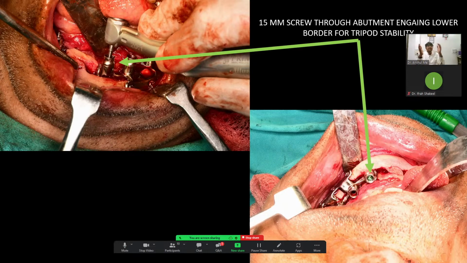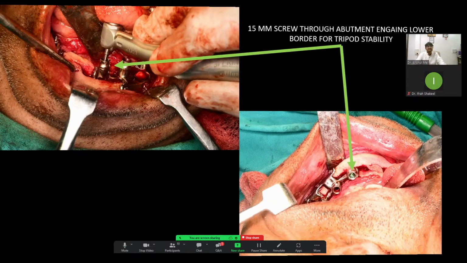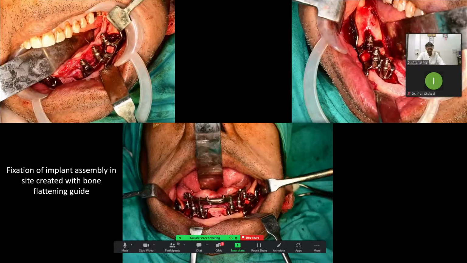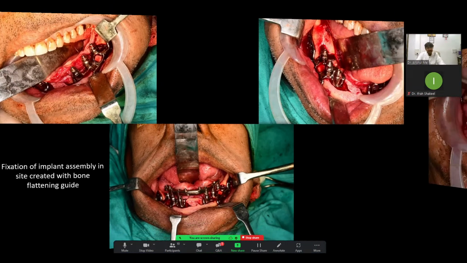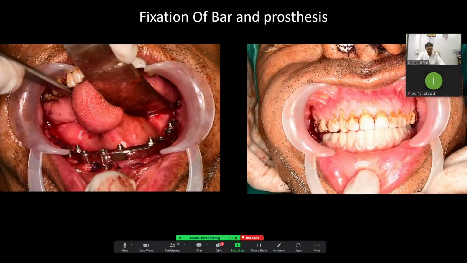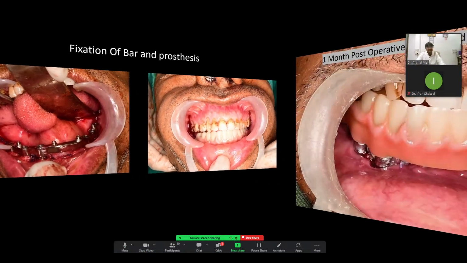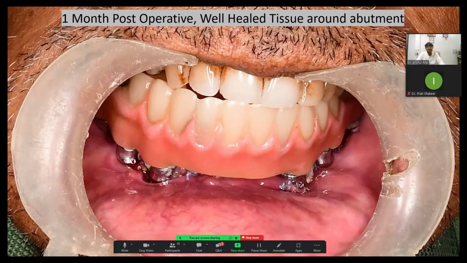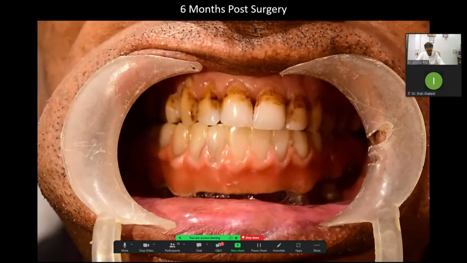And from the right side to the left side, it's also connected with the bar, which is made ready before surgery, as you can see. And then we close the flap and insert the prosthetic. So that's it on the day of surgery. And this is the post-op at 1 month and 6 months, and now we have almost finished 4 years of follow-up of that case.